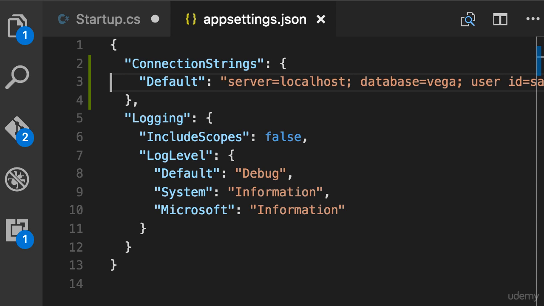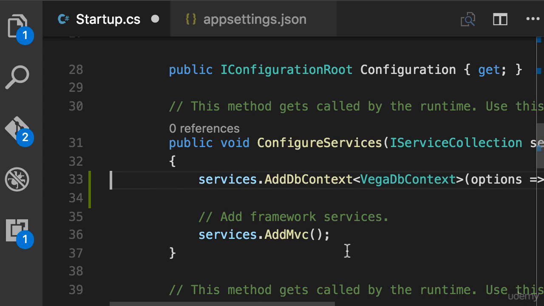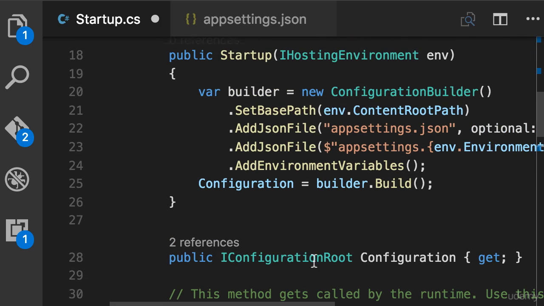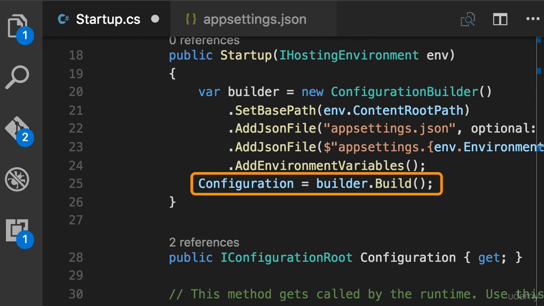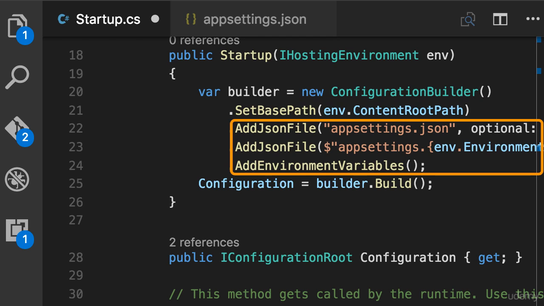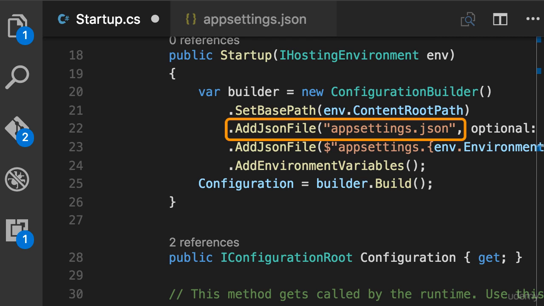Now we need to read this in our startup class. Here we have a property called Configuration, which is of type IConfigurationRoot. And if you look at the constructor of the startup class, you can see this is where we initialize this property. So let's see what's happening here. We're using the ConfigurationBuilder class to build a configuration object. In ASP.NET Core, we can have multiple configuration sources, and we register all these configuration sources using these methods here. For example, on this line, we're registering appsettings.json as a configuration source.